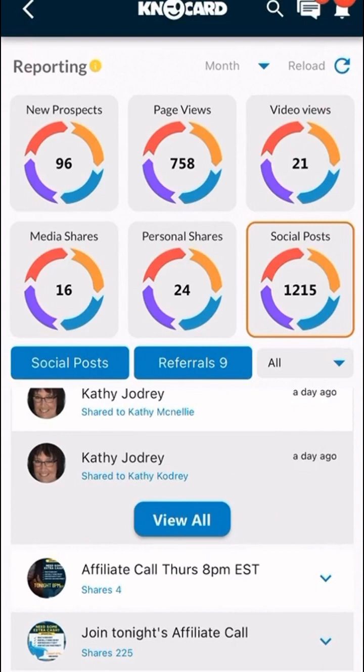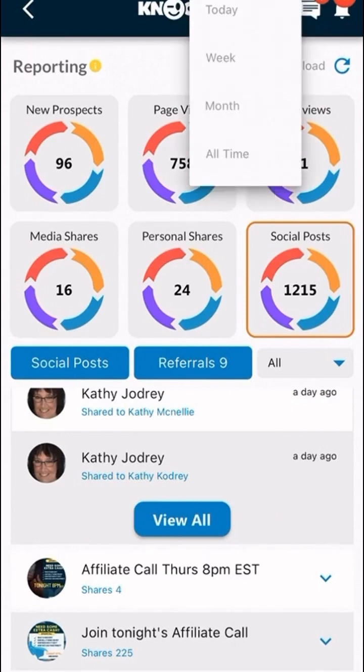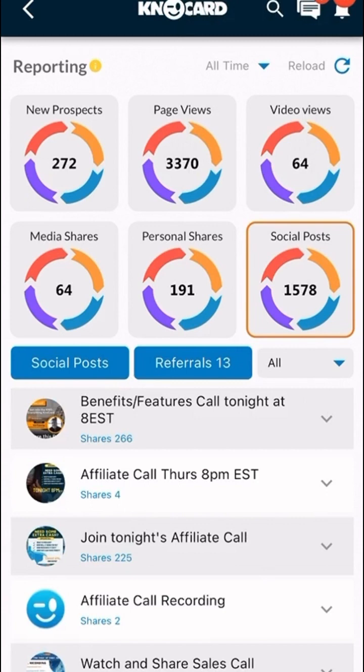The nice thing about it also is I can change it to today's view, week view, all time. What if I change it to all time? Now it's changing all of those numbers to all time, and you can always hit the reload button. So if you want to see something in real time, it's pulling it directly from our server and giving you that real-time information.